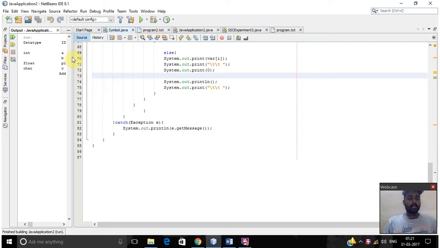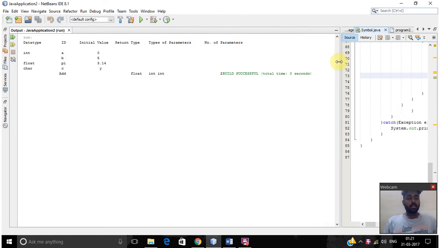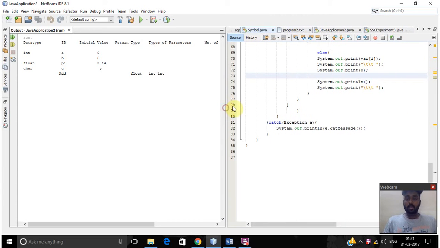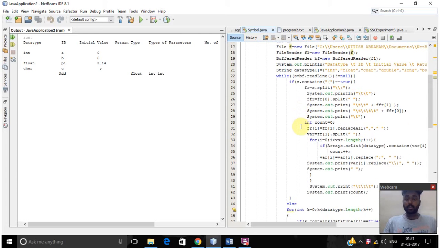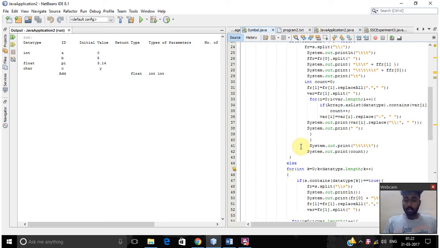Finally it has got the output. So this is my output. It has separated the data type, id, initial value, return type, type of parameters, and number of parameters separately. There are two variables, that is int a comma b. It has two values, 0 and 5. As you can see in this program, a was declared 0 and b was declared as 5 here.